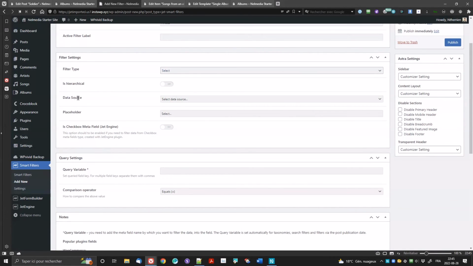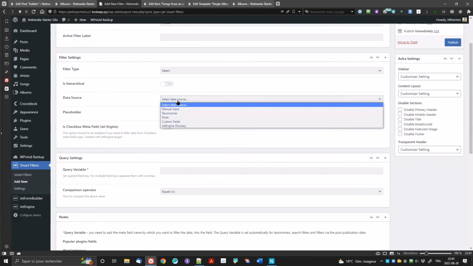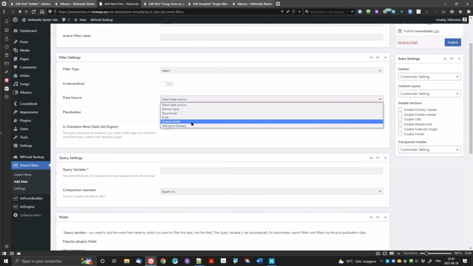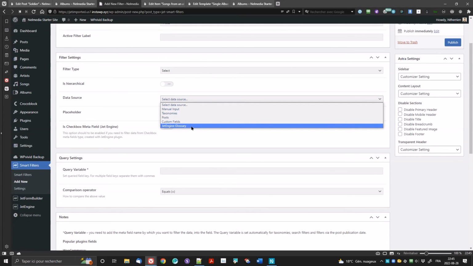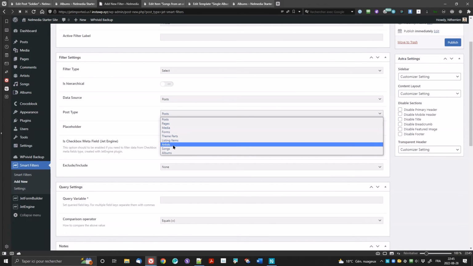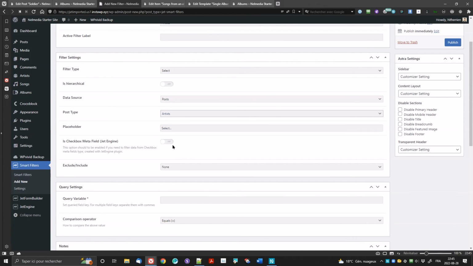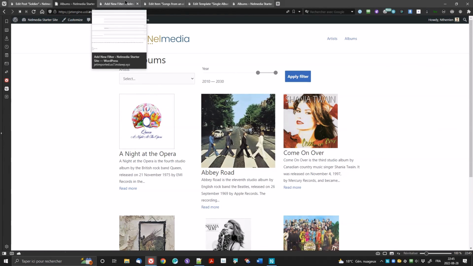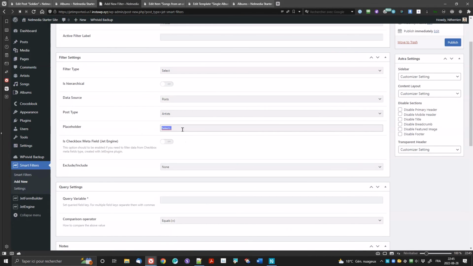And we will choose the data source. In this case, we have the choice between manual input, taxonomies, post, custom fields, and JetEngine glossary. So it's going to be post in this case. The one that we want is the artist. And the placeholder is simply what shows when nothing is selected, like in this case, we have select and ellipsis. So that's what we have here. If you want to change that, to something like please choose one, then you can change it here.